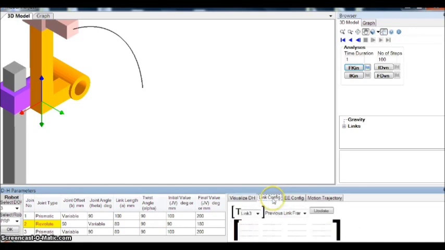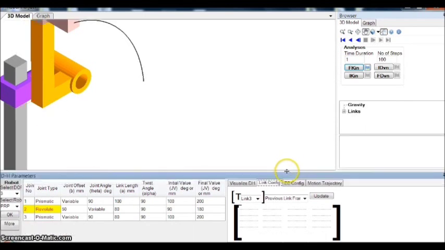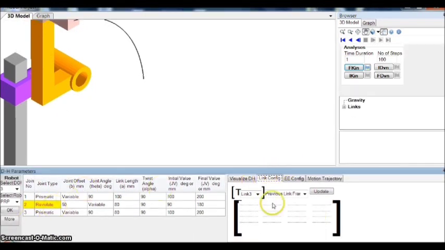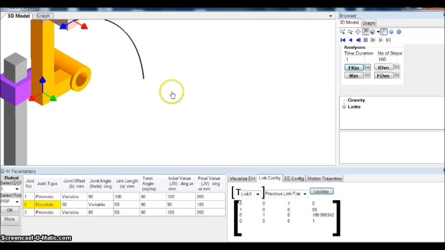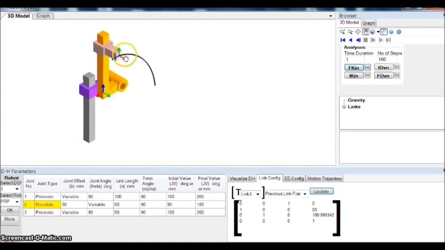Now coming to the link configuration, I can move this a little upwards. Okay. The matrix which you're seeing here is a transformation matrix. It basically defines the relative position and orientation of two consecutive links. Now if I update, this is what I get. Here if you see, this gives the orientation and relative position of link 3 with respect to the previous link, that is link 2. So link 3 with respect to link 2 here.